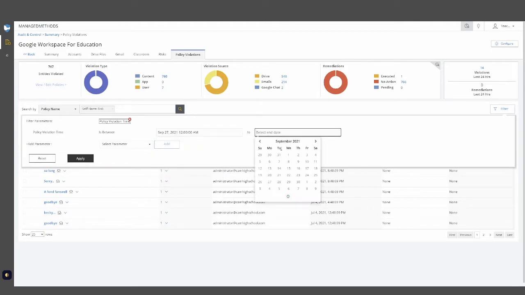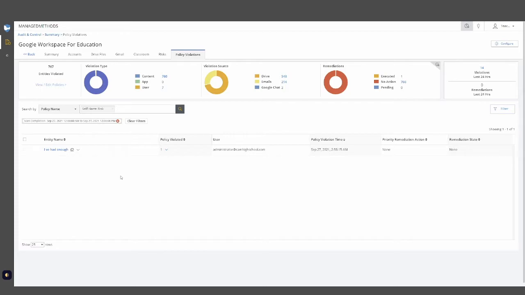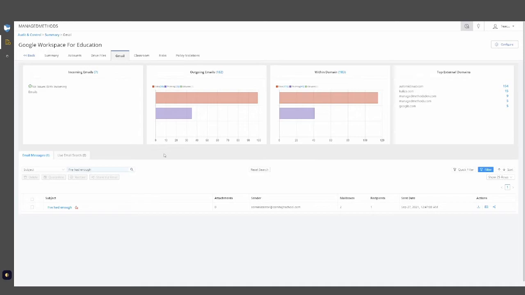So for example here, if I clicked into this particular time frame, I could pick and choose exactly what specific time frame I wanted to look at and quickly see those violations that met my specific criteria. In this case, I went from 12 a.m. to 12 p.m. on this particular date, and I'm seeing that there's one violation here directly. I'll now click into this violation, which will take us away from the policy violations tab and over to the Gmail tab in this case.